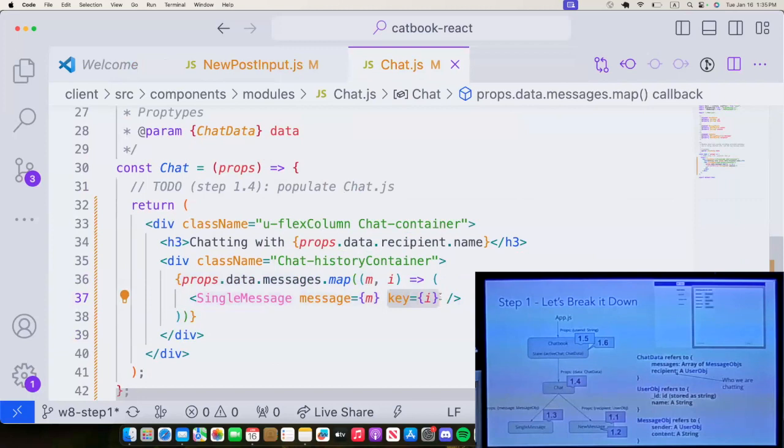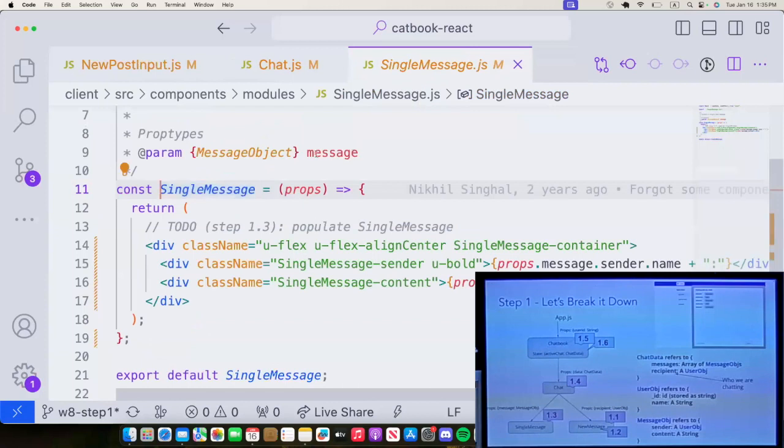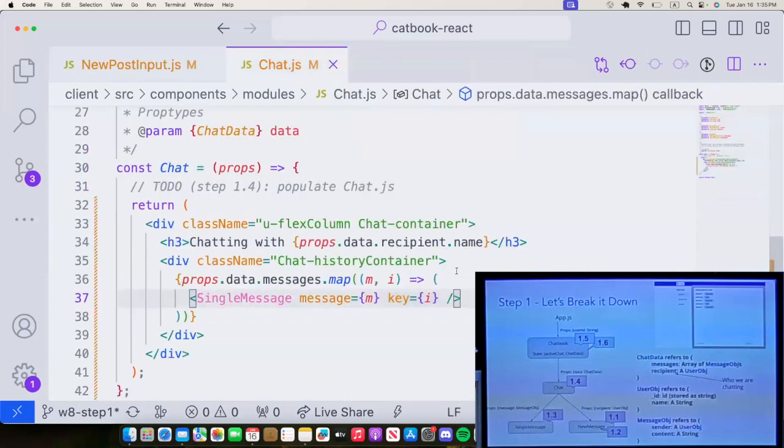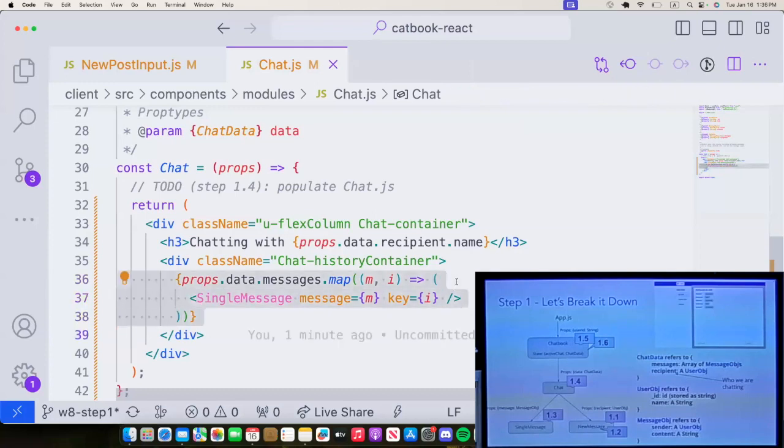And you might be wondering, what is this key prop doing here? Because it seems like inside single message, we're not actually using any key prop. Essentially this has to do with the way that React renders the page. In particular, when we have a lot of components that are identical, such as in this scenario where we might be rendering a lot of messages, it's hard for React to tell them apart. So we provide a key prop so that React can diff efficiently, and so it doesn't have to re-render every single message every single time something changes.